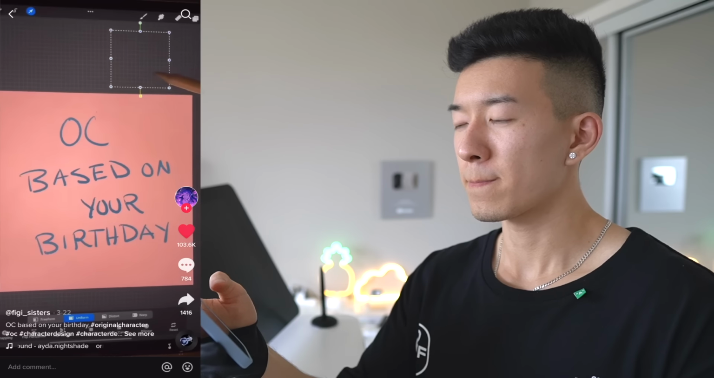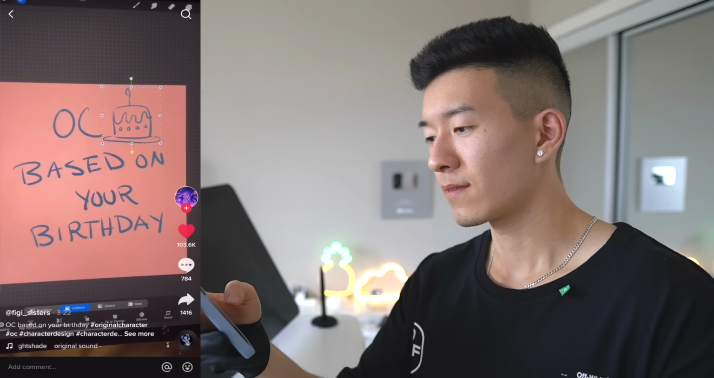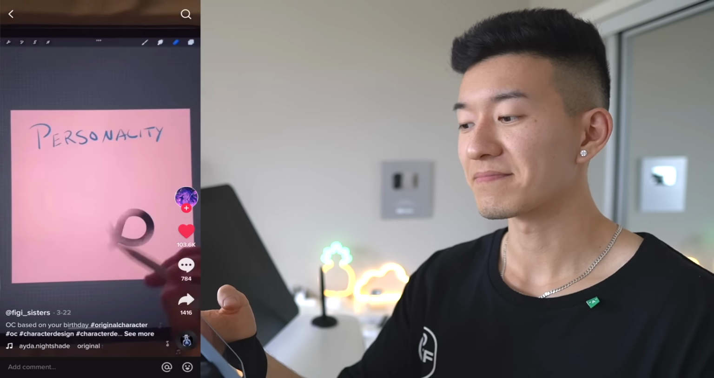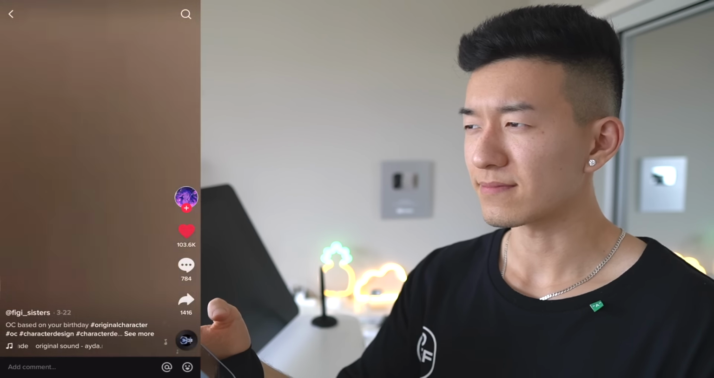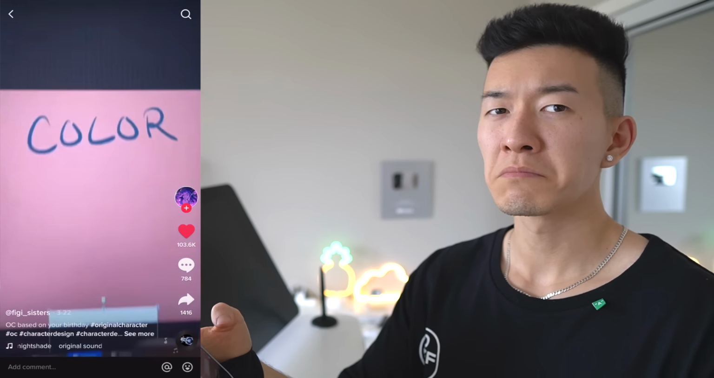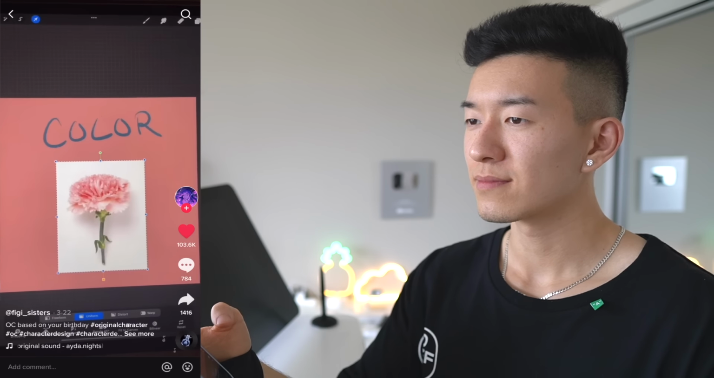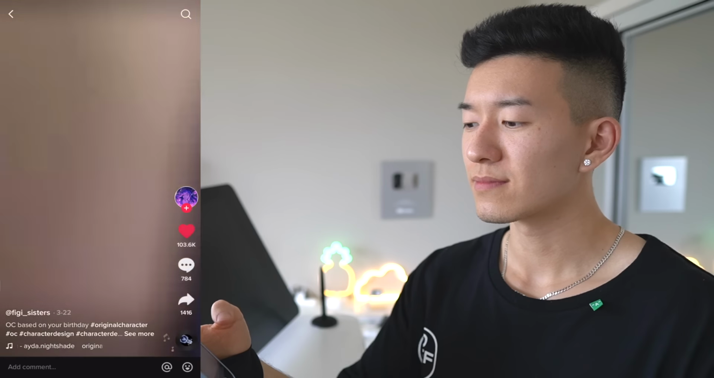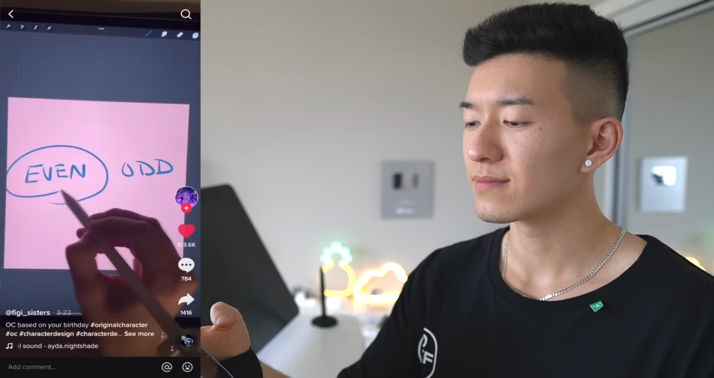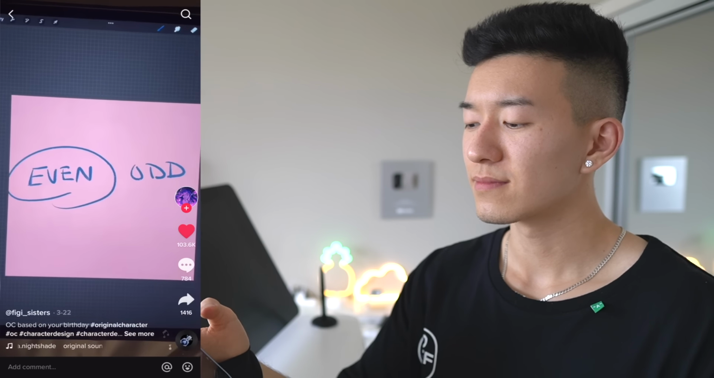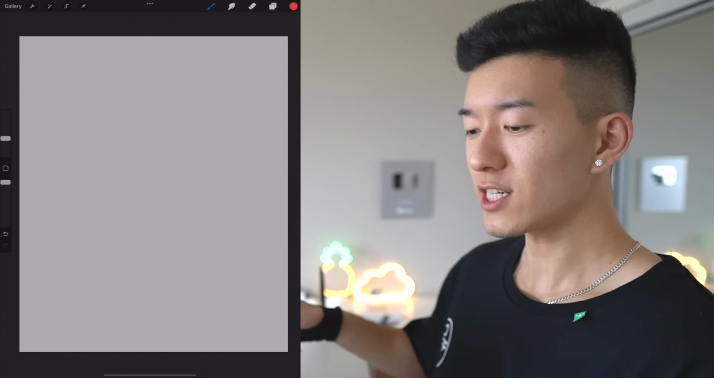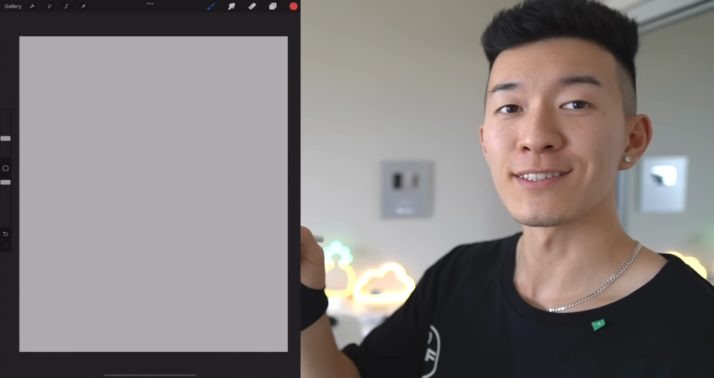I haven't seen this done before, so let's make an OC based on your birthday. The gender is your choice. The personality is based on your zodiac sign. The clothing style is based on the season that you were born in. The color of your clothing is based on your birth flower and or your birth color. The eye color is your birthstone. And even birthdays have natural hair color, while odd birthdays have unnatural hair color. And the rest is up to you. Whoa, that's cool. The gender is your choice. So you know what I'm gonna choose.